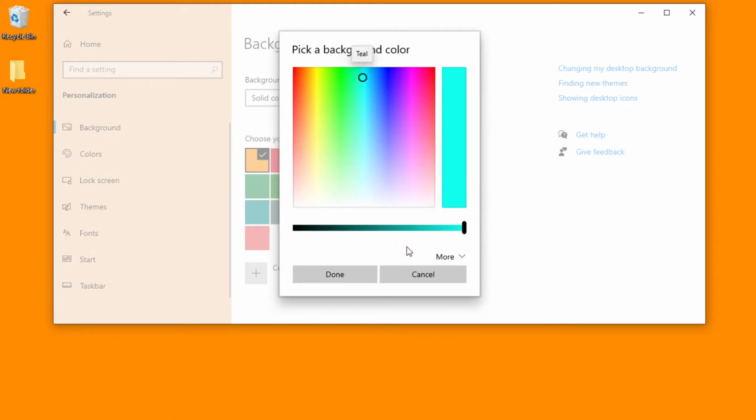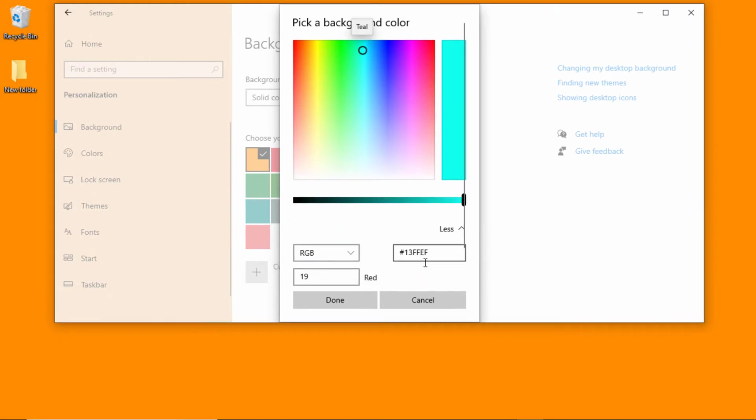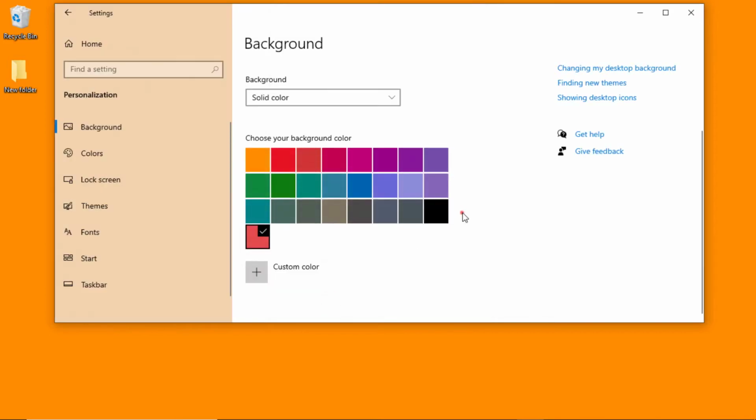Another thing that you can do to customize the color is to click More to access these RGB and HSV color settings, and then also input your own hex color into here. I personally always use E34A4D as my color, so that's what I'd like it to be today. So I put that in there and I will just click Done and it will be set.